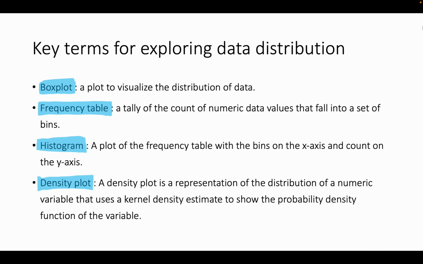Next we have a frequency table. A frequency table is a tally of the count of numeric data values that fall into a set of bins or categories. Next we have the histogram. A histogram is a plot of the frequency table with the bins on the x-axis and count on the y-axis. And finally we have the density plot. A density plot is a representation of the distribution of a numeric variable that uses a kernel density estimate to show the probability density function of the variable. So let us look at each one of them one by one.